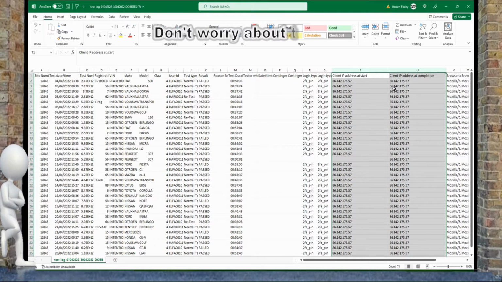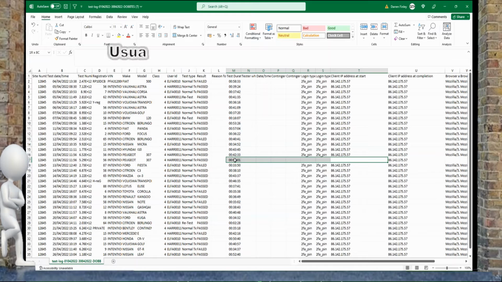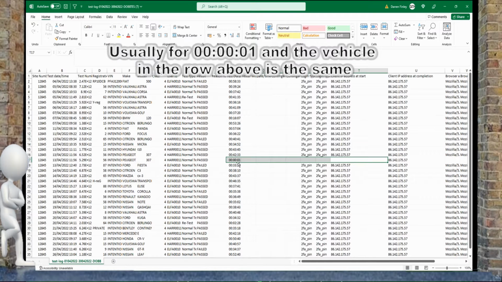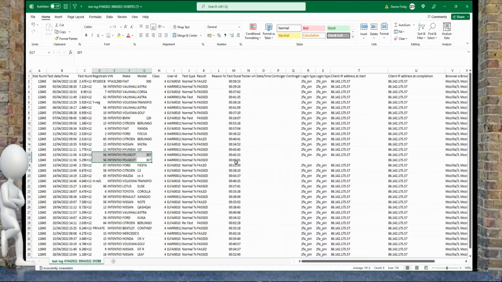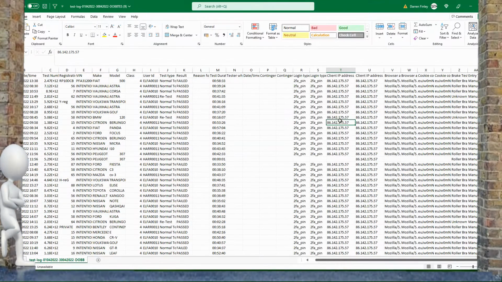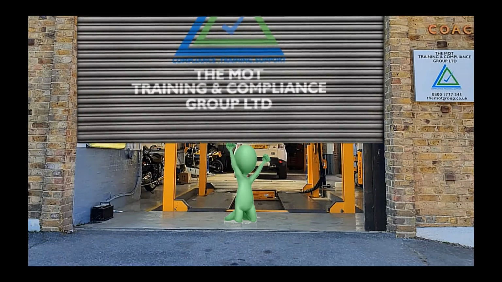Don't worry about the gap, such as this one here. You will see it's just for 1 second and the vehicle details are the same as the one above. This is when the tester has logged back on to complete and pass an MOT. But once you've done this once, you'll see any variations. We're going to move on to phase 2.